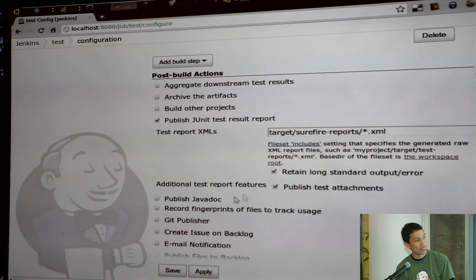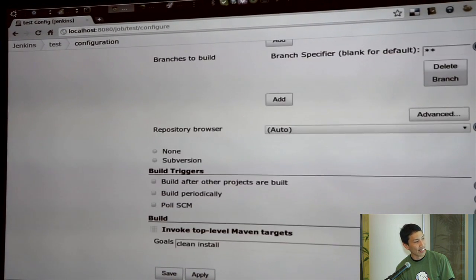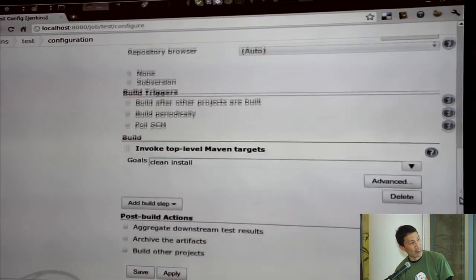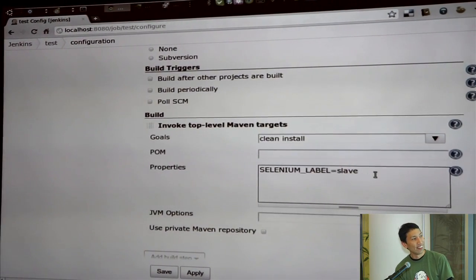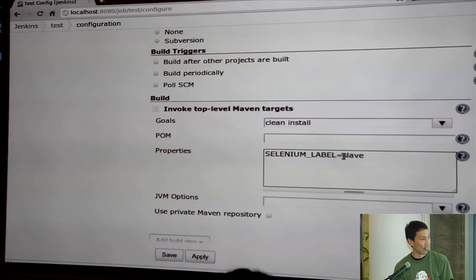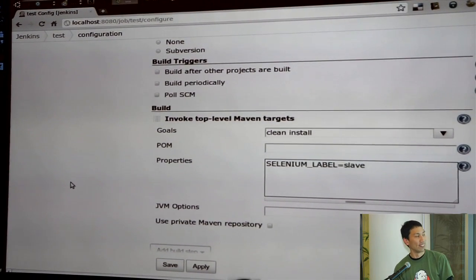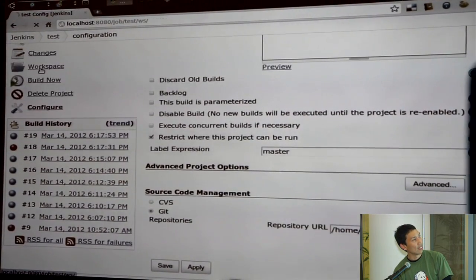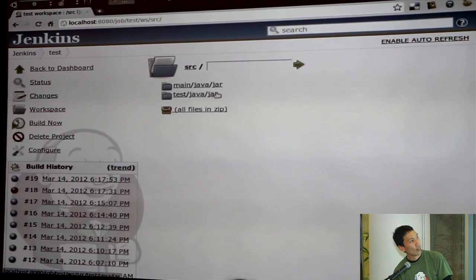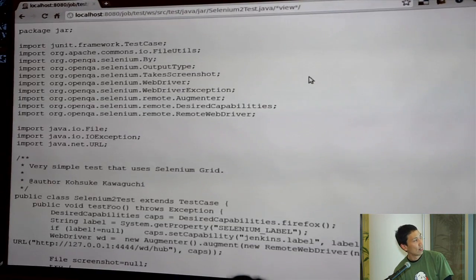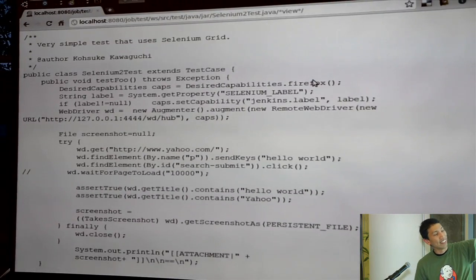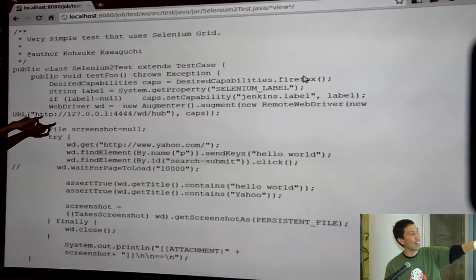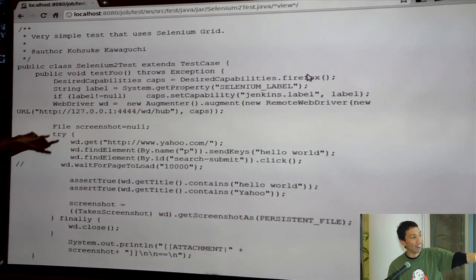So to make this demo distributed, I got a little parameter here that says Selenium label, and then I'm specifying the node where the Selenium browser should be provisioned. If you look at the test code, I'm taking what I specified as a label and setting it into the capability, like I showed you earlier in the slides. And then talking to GitHub and running the test.